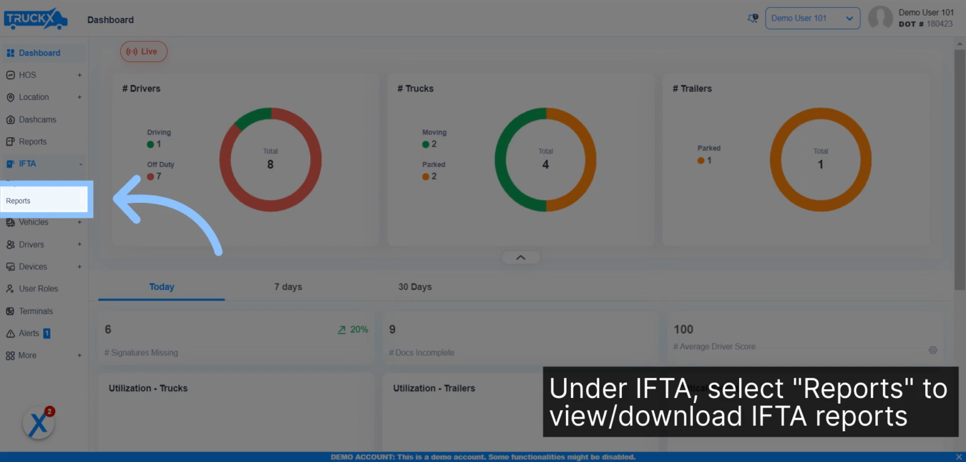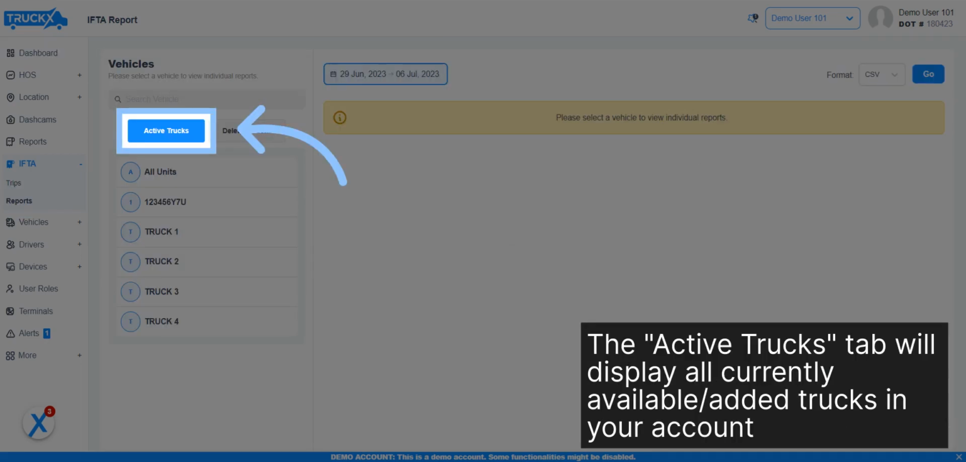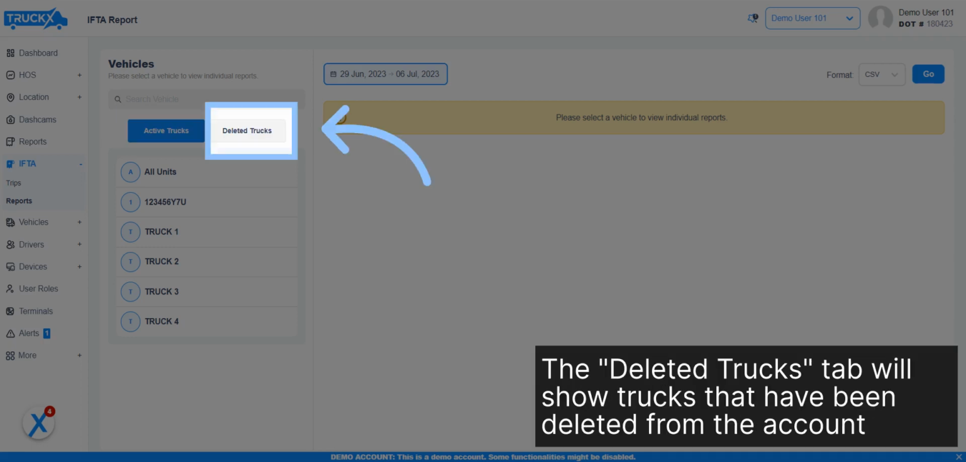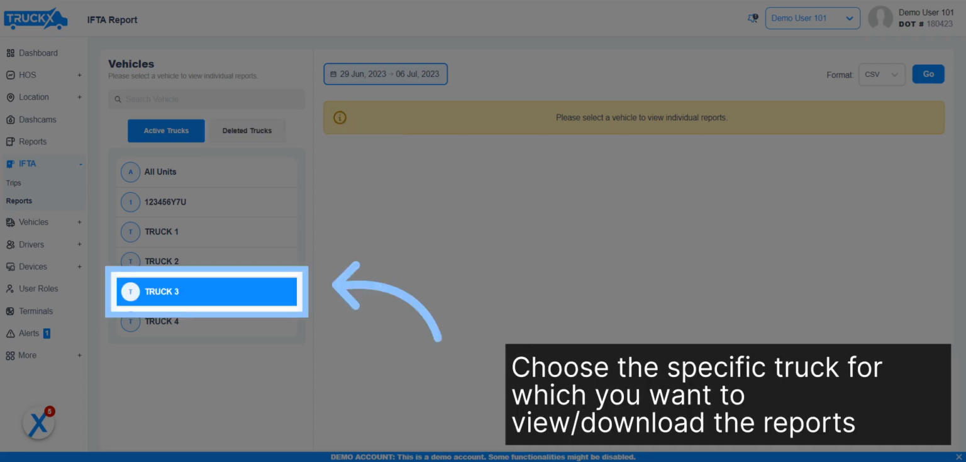Under IFTA, select Reports to view or download IFTA reports. The Active Trucks tab will display all currently available, added trucks in your account. The Deleted Trucks tab will show trucks that have been deleted from the account. Choose the specific truck for which you want to view or download the reports.